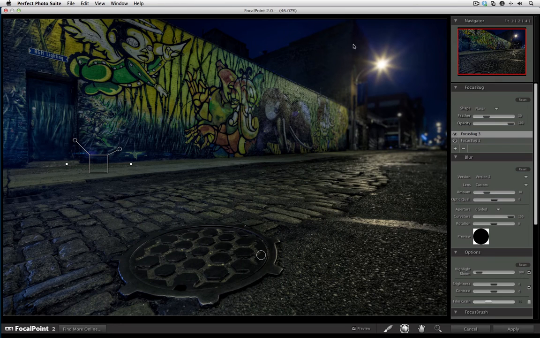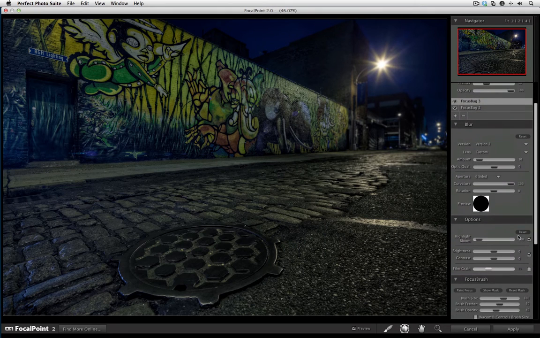Now, you can see that this is a bit unrealistic over here because it's way too blurry. And that's okay, because what I'm going to do is drop that amount of blur down to about 10%. And you can see that both focus bugs will retain the same amount, so you don't have to worry about some weird discrepancy. What I'm also going to do is drop the brightness of that out of focus area under the Options panel and boost the contrast. And so it adds a little bit more mystery here.